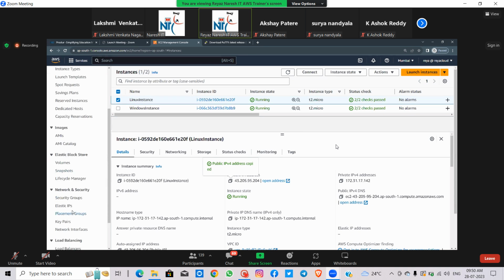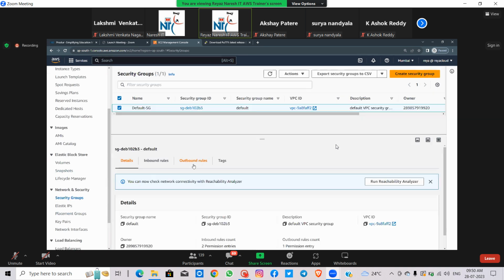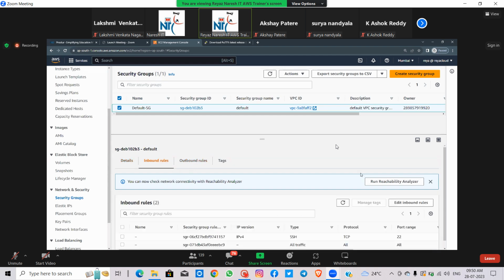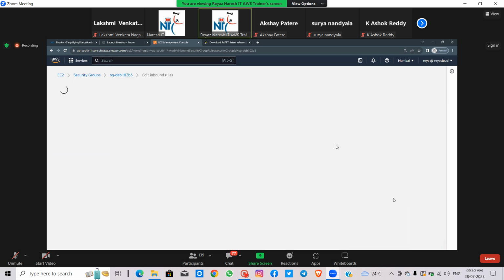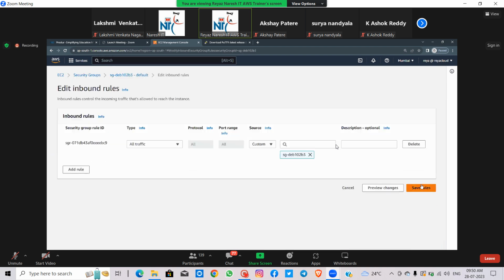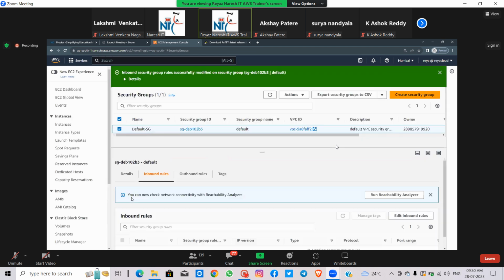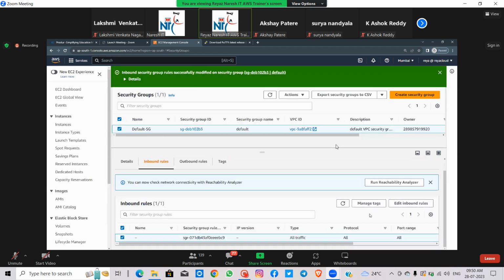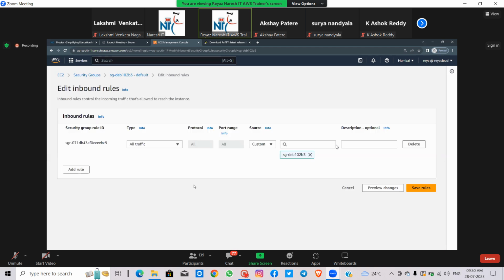But the problem here is, first of all, we need to check the security group. What is the protocol we need to allow to connect to the Linux machine? SSH, right? In inbound rules, we need to have SSH. Now, if I click on edit inbound rules, do I have SSH? Will it connect or not? Should we try?